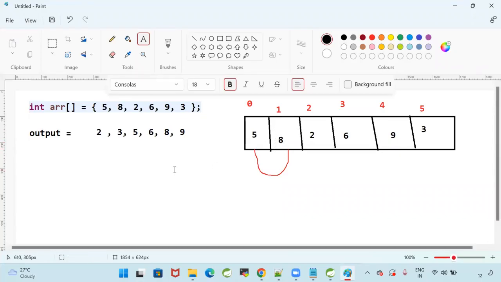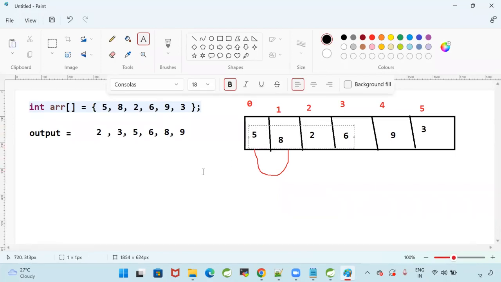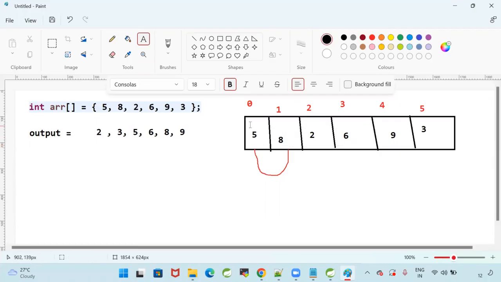What is the meaning of ascending order? Lowest value to highest value. When I compare these two values, if the first value is less than the second value, I don't need to do anything. Understand my point? I'm going to take this first value and the second value. If the first value is greater than the second value, then what do I need to do? I need to swap it.